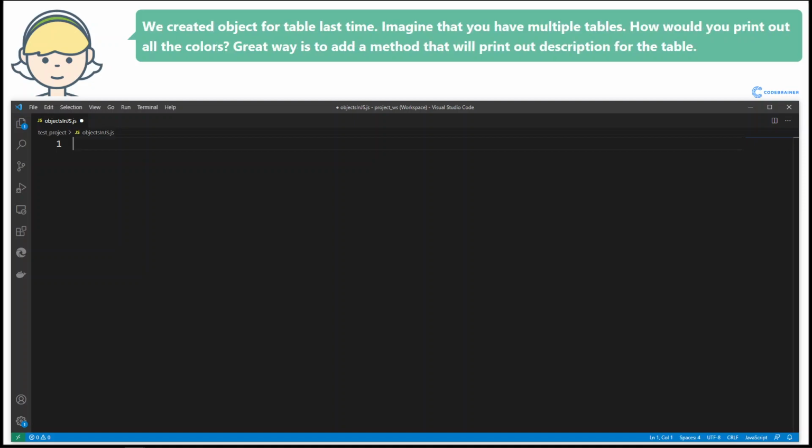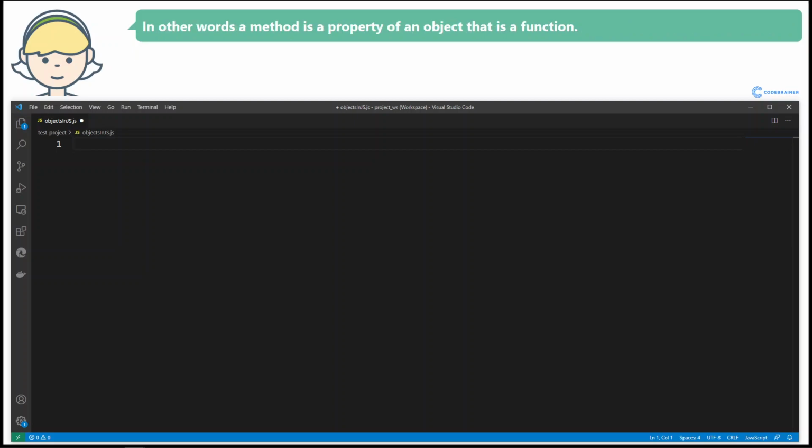We created an object for a table last time. Imagine that you have multiple tables. How would you print out all the colors? A great way is to add a method that will print out a description for the table. In other words, a method is a property of an object that is a function.